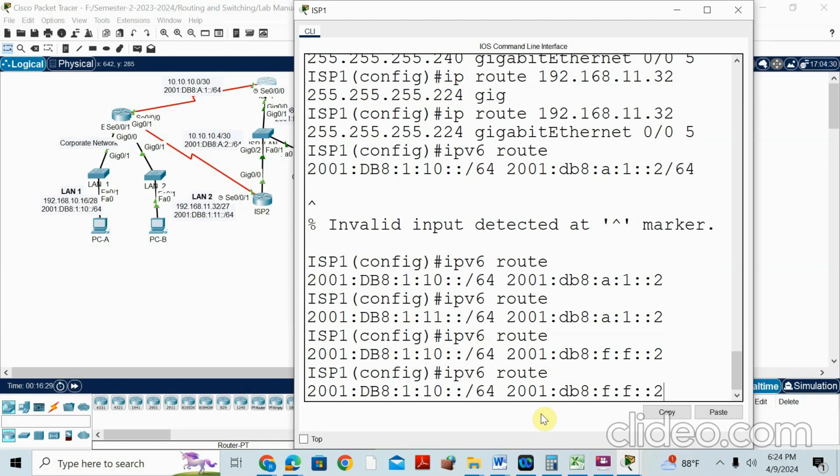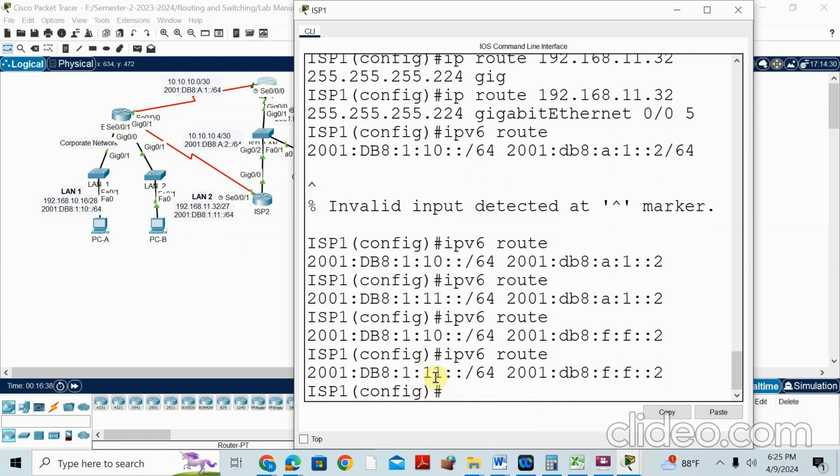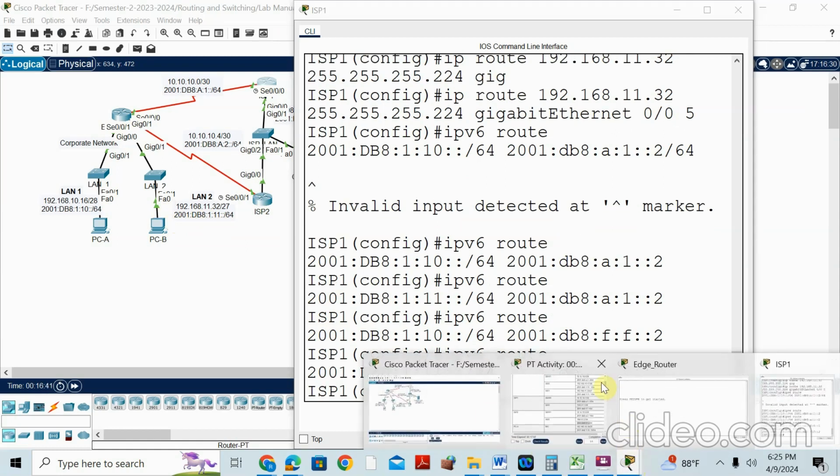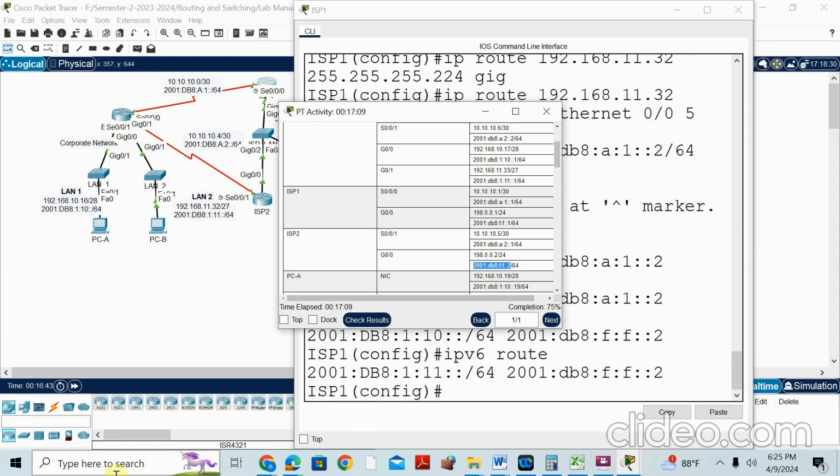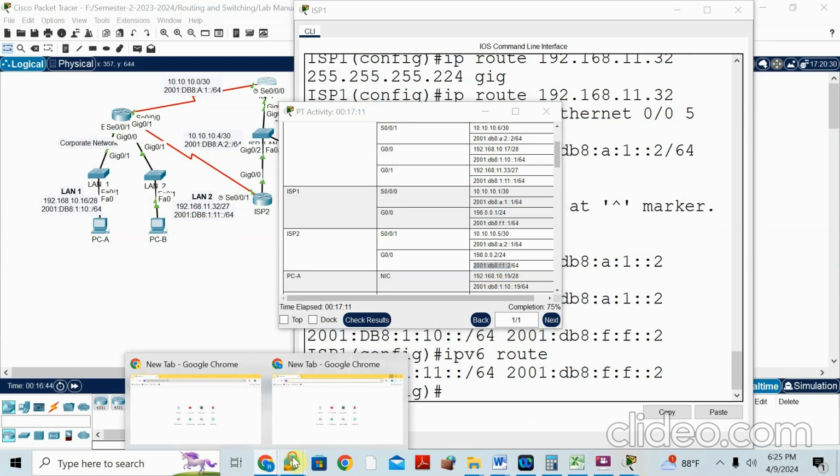Okay, so same command I'll put here. Instead of 1:10, I'll go for 1:11 because I want to go to LAN 2 now. LAN 2 is 2001:db8:1:11. Okay, done. Now what's this one? 75% complete. Okay, now go for the next question.